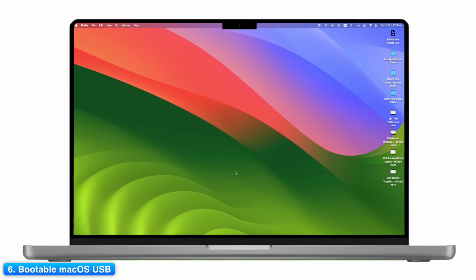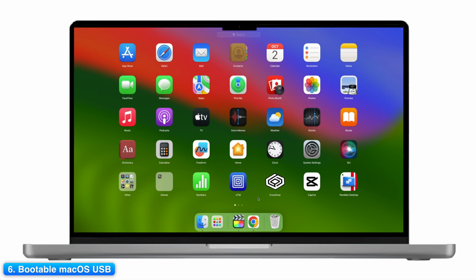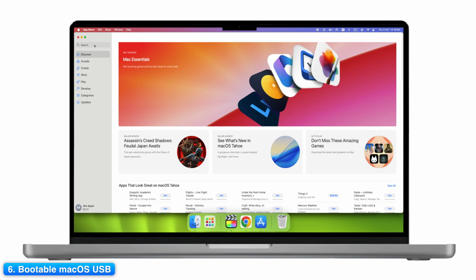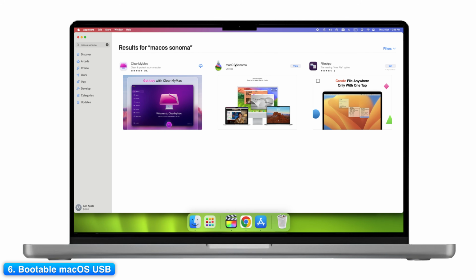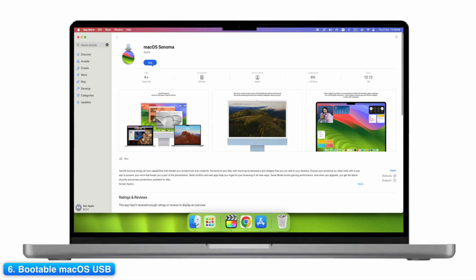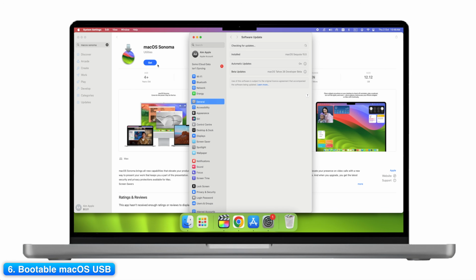Step 6. Use a bootable macOS USB. For both Intel and Apple Silicon Macs, on another working Mac, open the App Store. Search for your version of macOS like Sonoma, Ventura, or Monterey. Click Get, and the installer will download into Applications.